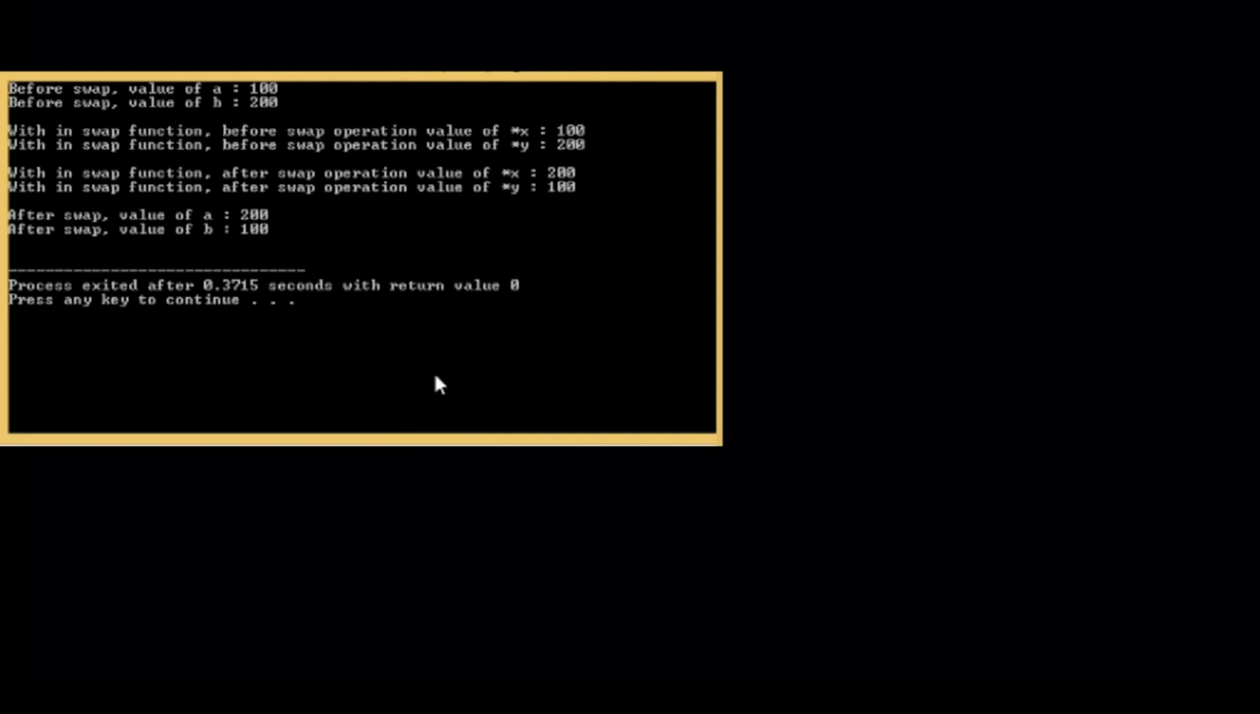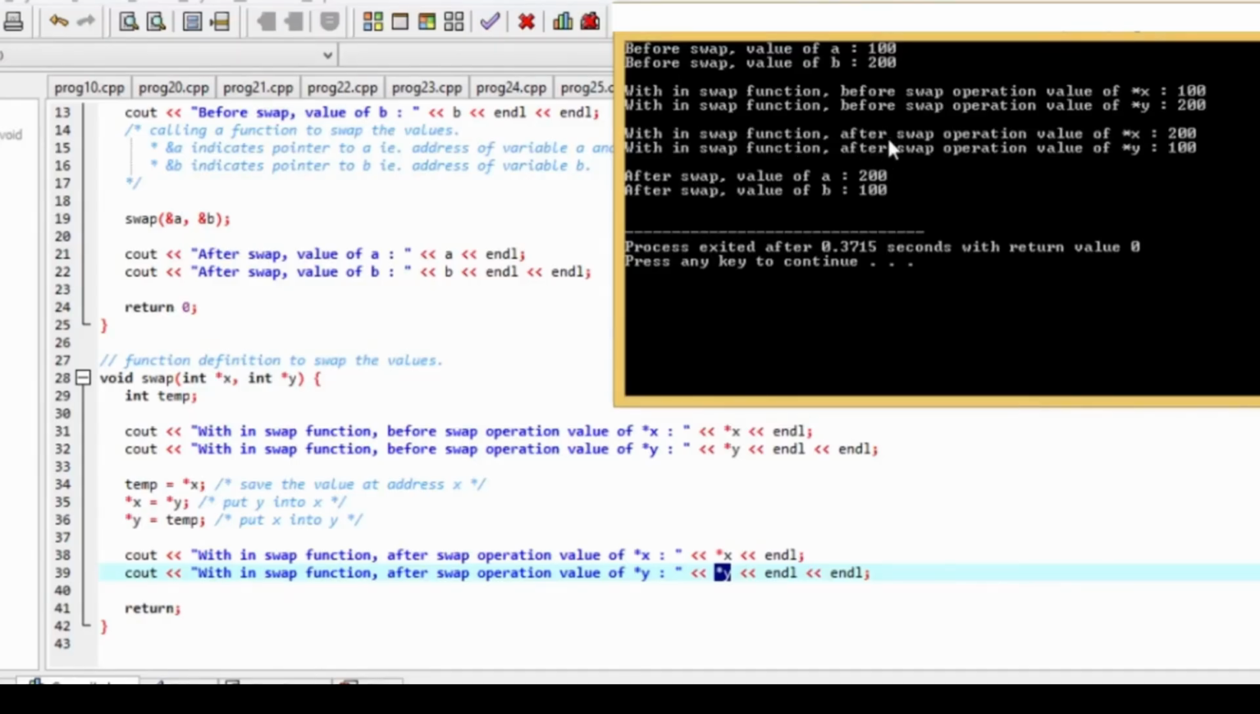So before swap, the value of a is 100, and the value of b is 200. Within the swap function, before the swap operation, the value of pointer x is 100 and pointer y is 200. And in this way we are printing. And now within the swap function, after the swap operation, the value of pointer x is 200 and the value of pointer y is 100. So now when we return and print the values of a and b after swap, you find that the values have got swapped, because x and y are holding the addresses of the variables a and b, and the updates have been made to the contents of those memory locations.